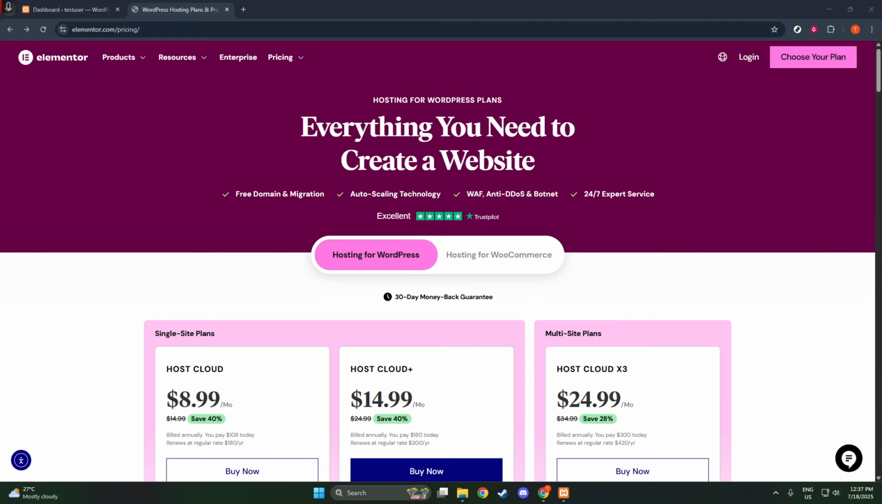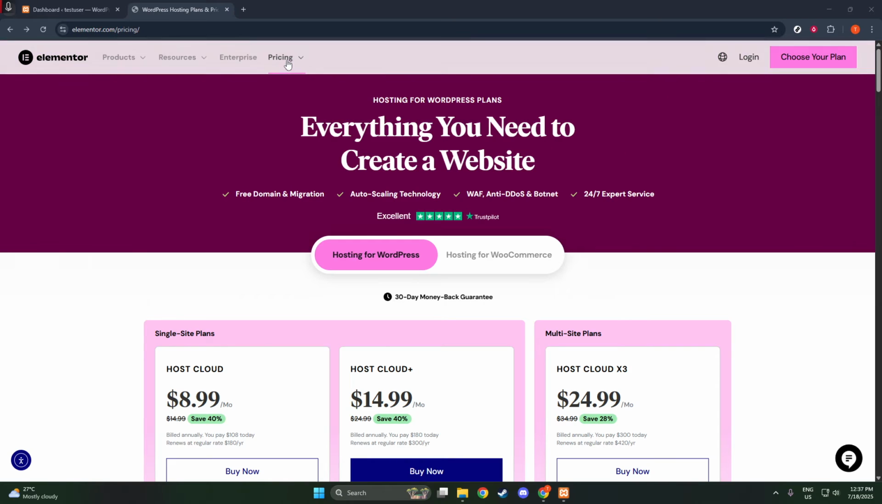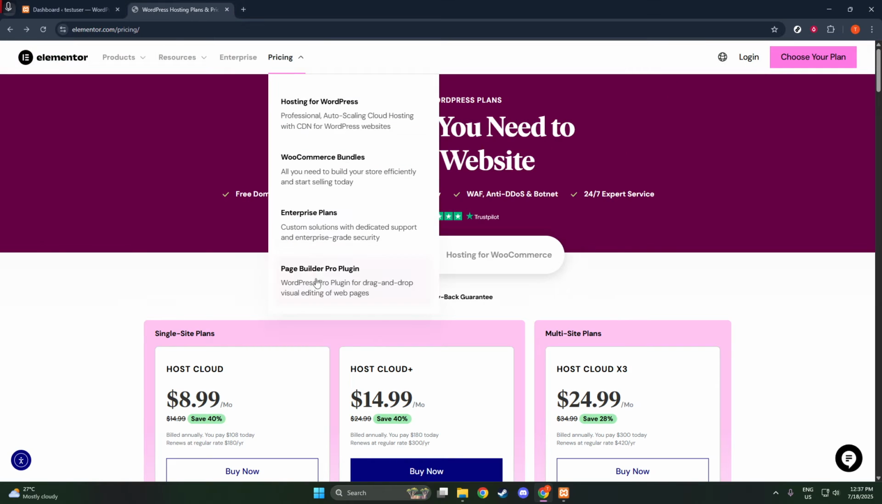First, we're going to head over to the official Elementor website. You'll find it at elementor.com, a secure and user-friendly platform where you can explore all the features Elementor has to offer. Once you're there, look at the top menu bar and click on the pricing option. This is where you'll see all the different plans that Elementor Pro offers.